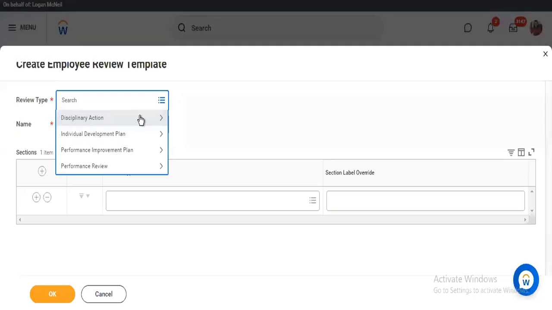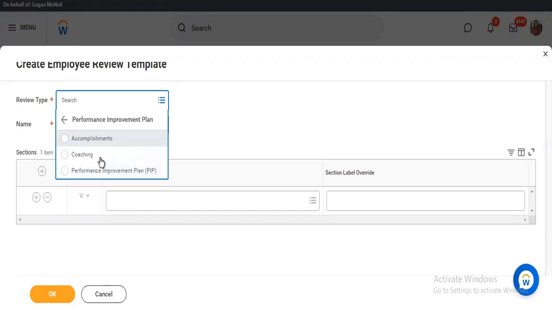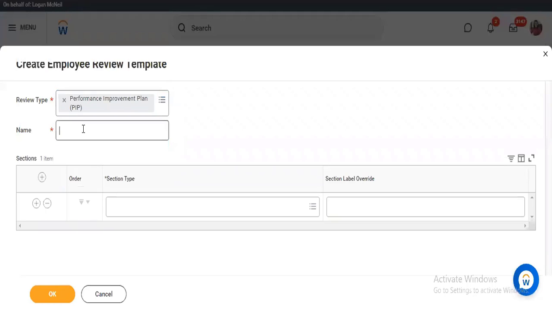About which we discussed yesterday. For example, I want to review an employee based on accomplishment, maybe coaching or performance improvement plan. Performance improvement plan comes into the picture if an employee is not performing as per the expectation. So I want to create a performance improvement plan for any of the employees. Then I can create it and assign it to that specific employee.